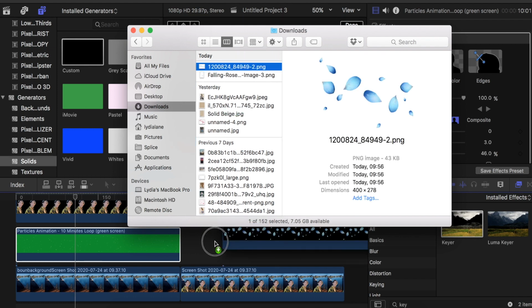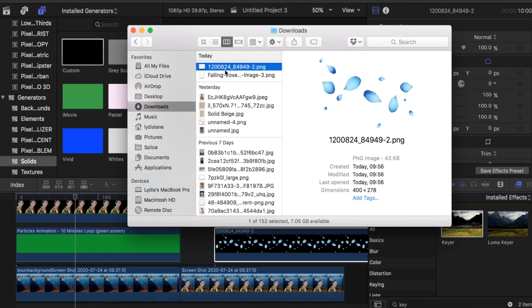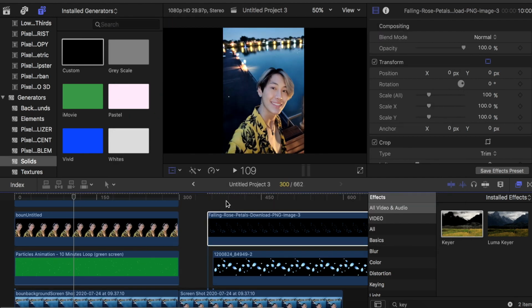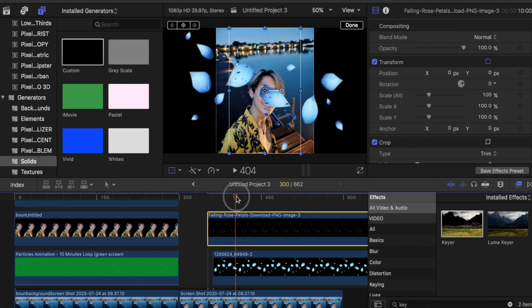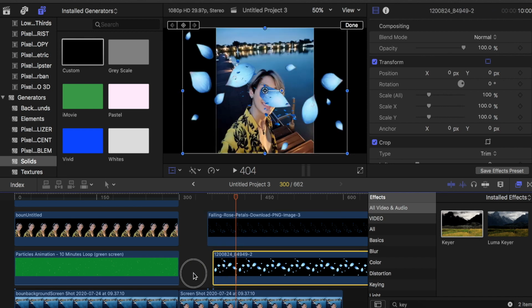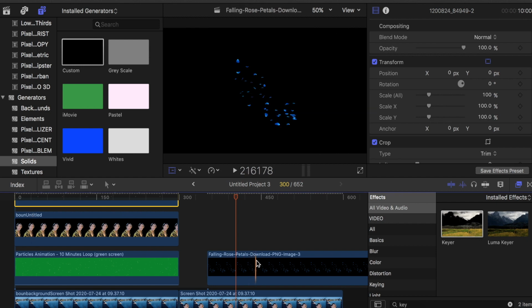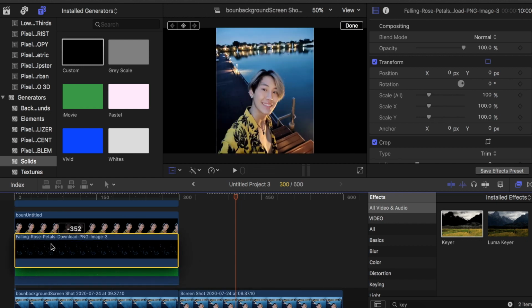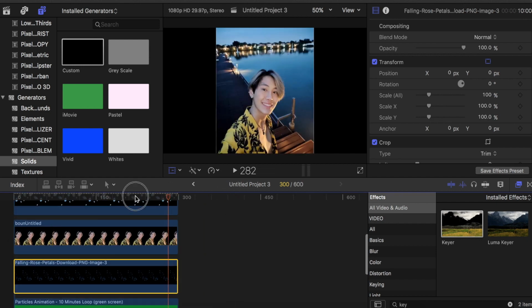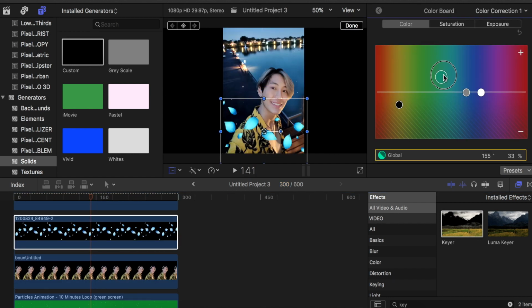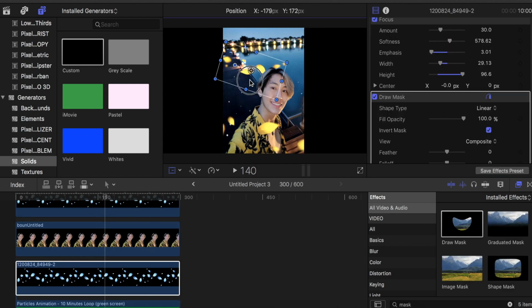So now what we want to do is import the petals, the flower petals that we got on Google Images. And what I do is I put one on top and one in the background. So look at where I put the photos. I put one on top of the person and one underneath the person. I'm also going to change the color because I think yellow would look better for that photo in particular.